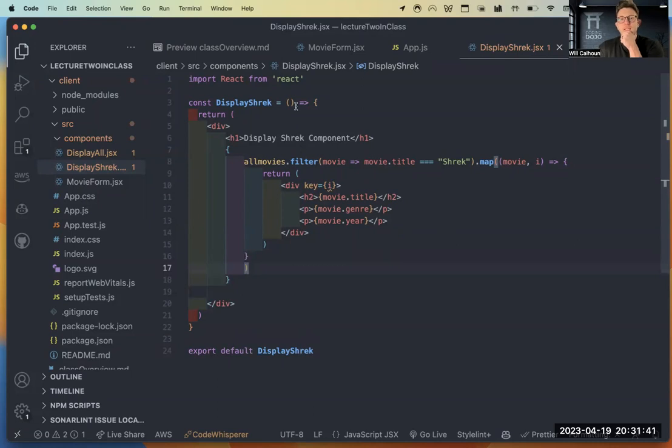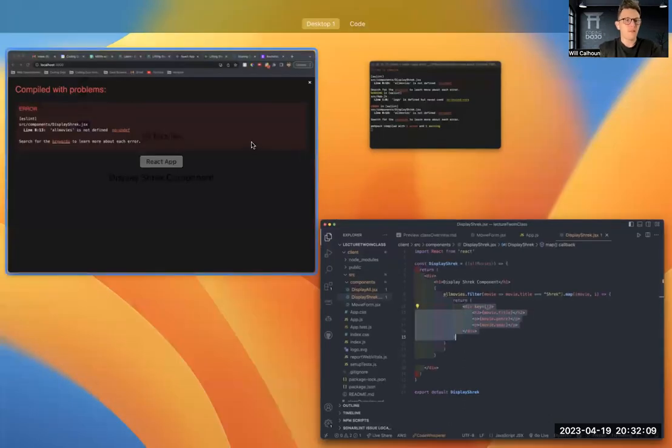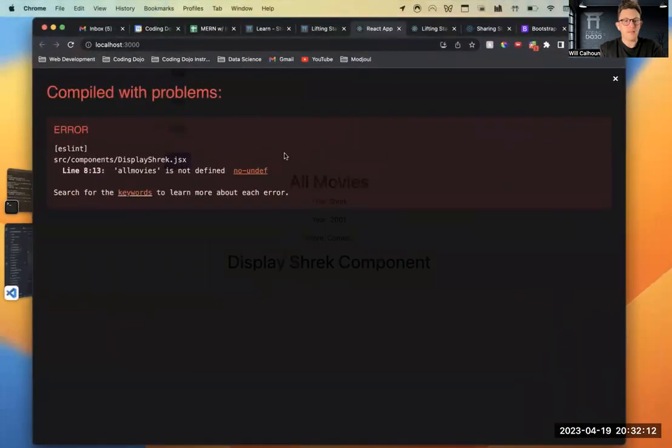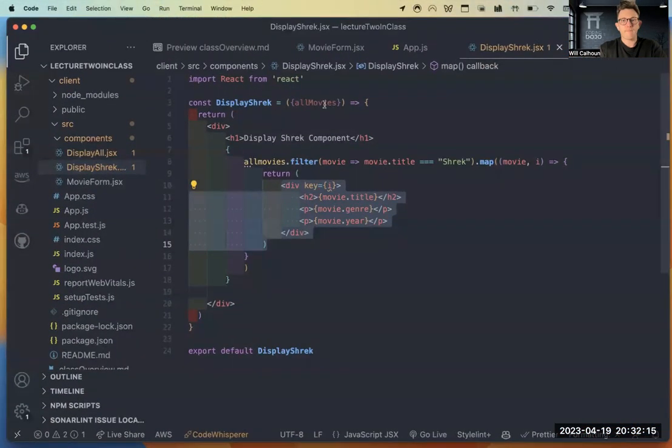Now what this is doing is this is going to take in all movies as props. And then I'm going to say, cool, now for all my movies, I want to filter. I want to say if the movie, and I want to take in my movie, so it's going to iterate through, and it's going to say, if the title equals Shrek, then I want to map through it, and I want to get all this information. Let's test this. All movies is not defined. Display Shrek. We have all movies here. Why is that? Oh, all movies.